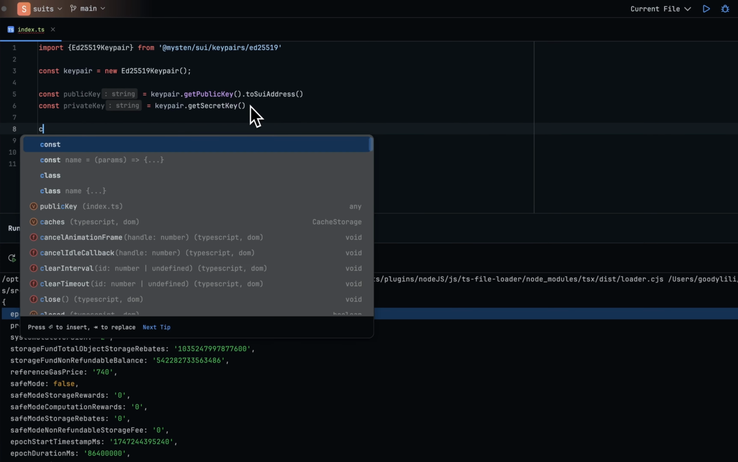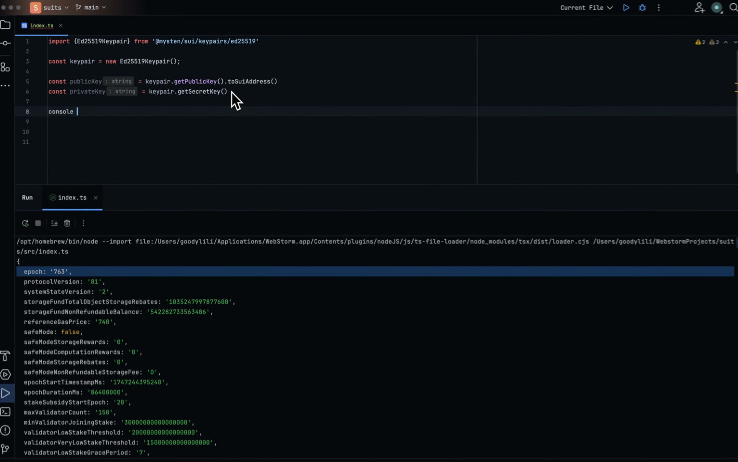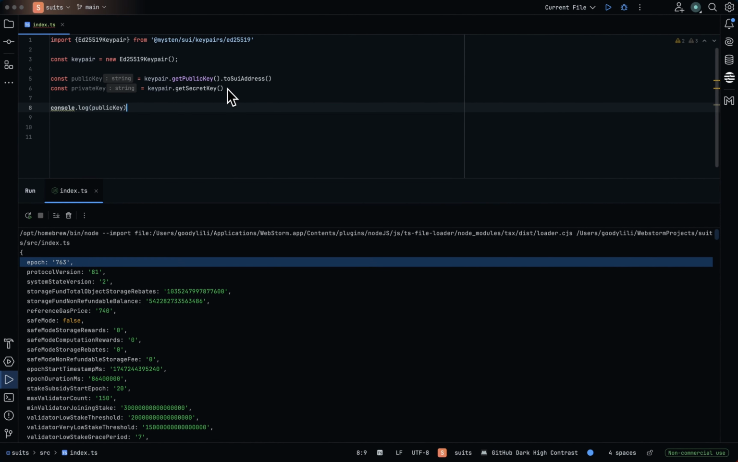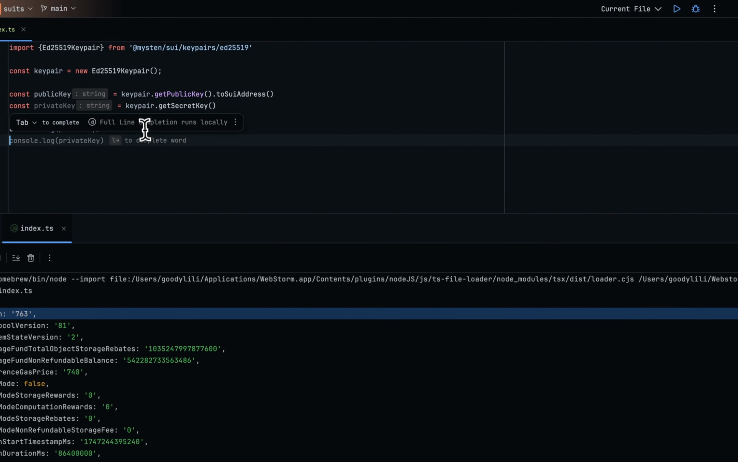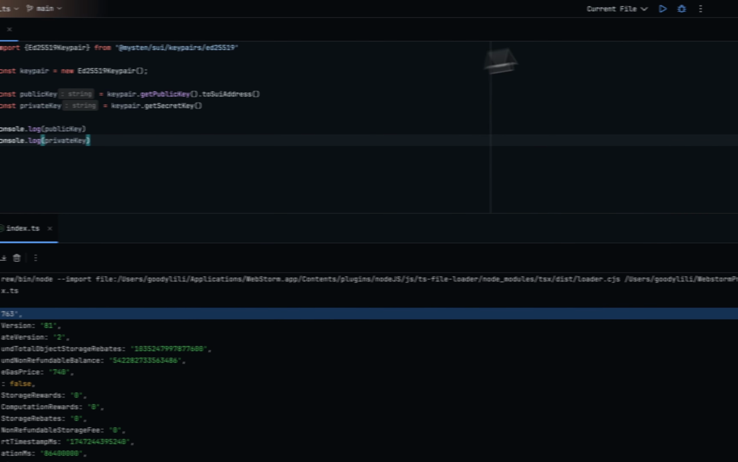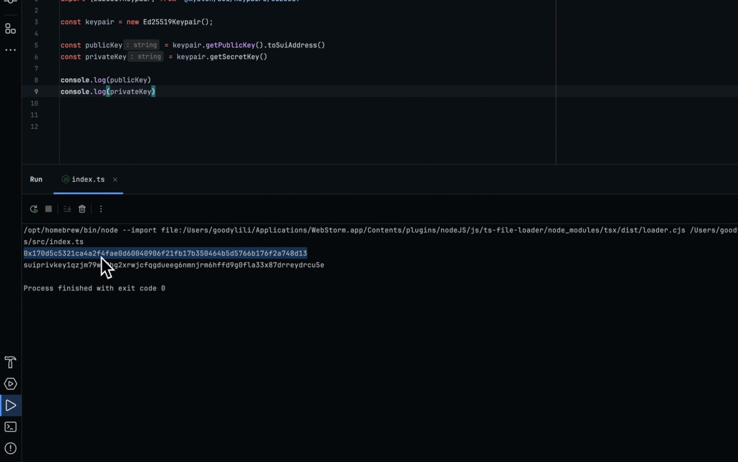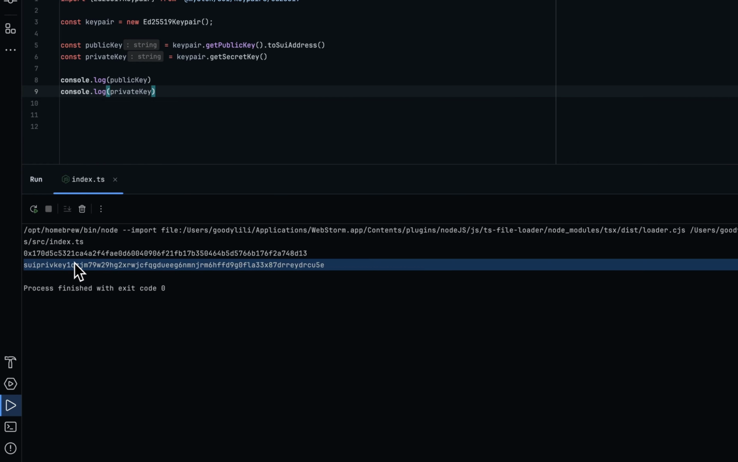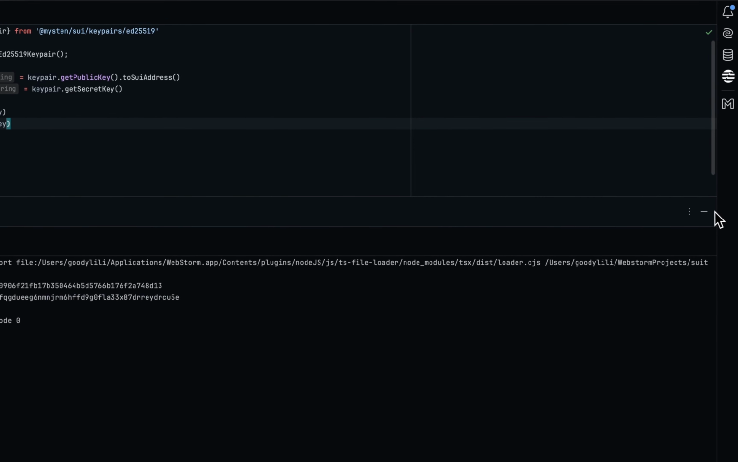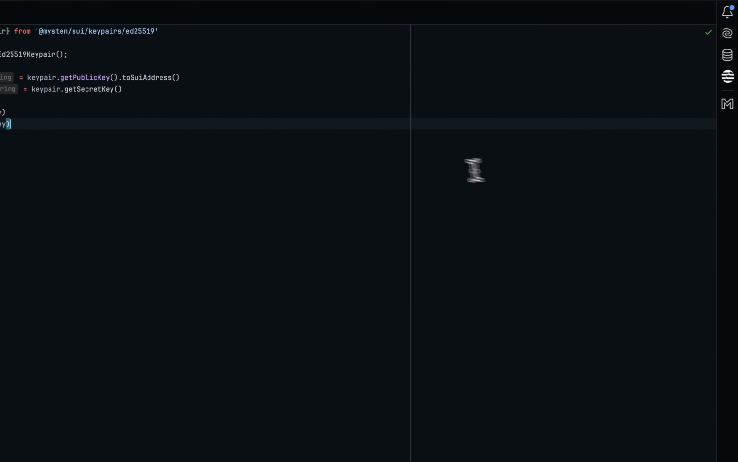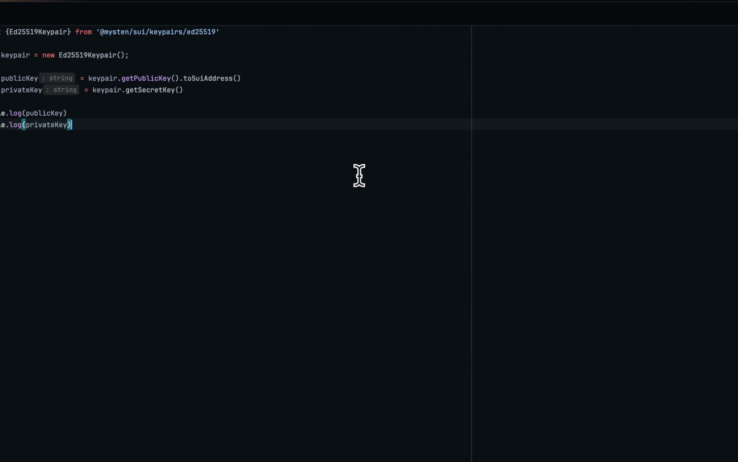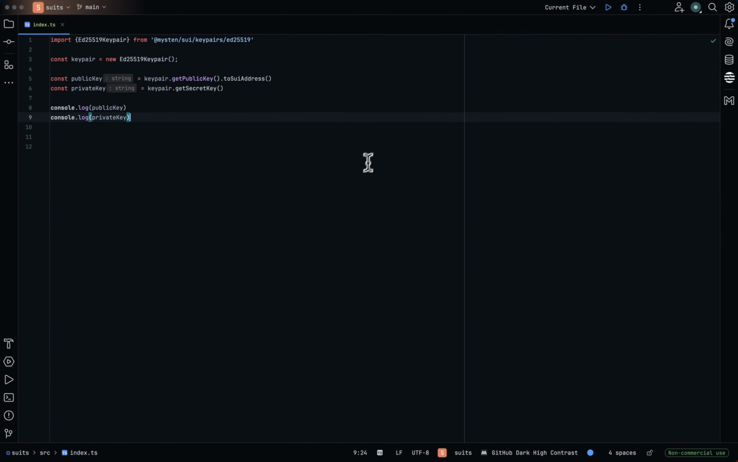And so I'm just going to print this to console.log public key and console.log private key. And when I run this, we should get a regular Sui public key and another private key. So yeah, do not use any of these actually, they are just dummy. So yeah, that's it. Now you know how to generate keys, public and private keys.